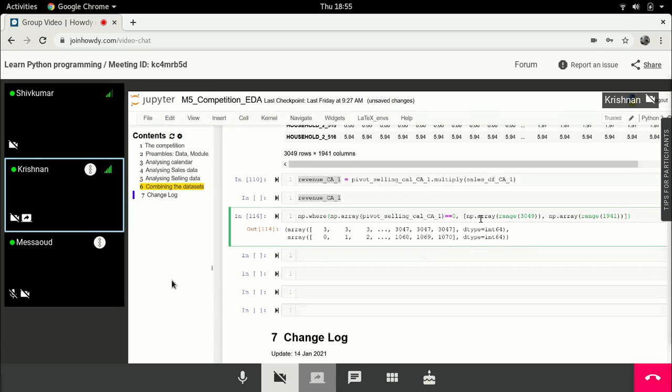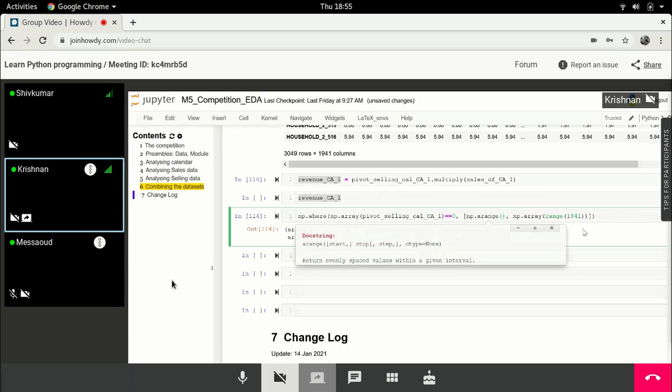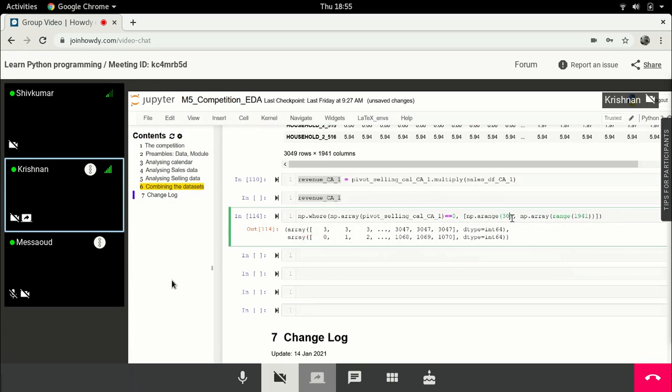Okay, arange. So what does it do? The same thing, it's exactly the same thing. I'll just check. It's just start, stop. Okay, so I will just give 3049. I don't have to do anything. The only difference here is you can give it floating point numbers and it'll automatically take those if you want. Okay, I see.